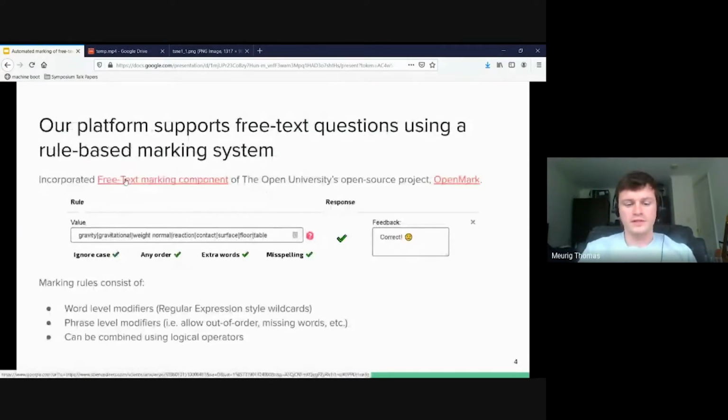So we've recently started supporting free text questions on Isaac Physics and Isaac Computer Science, which is a learning platform for A-level and GCSE students. We did this by incorporating the Open University's free text marking component from their OpenMark project.